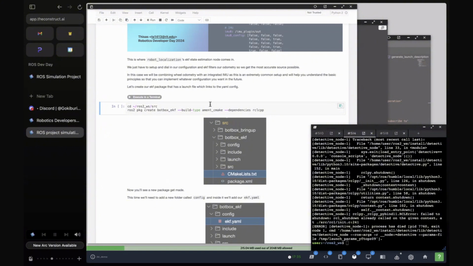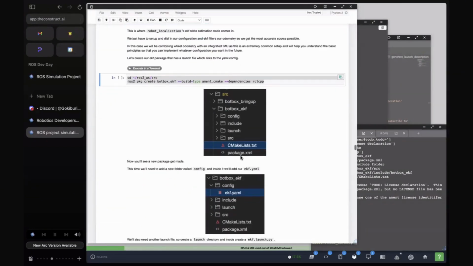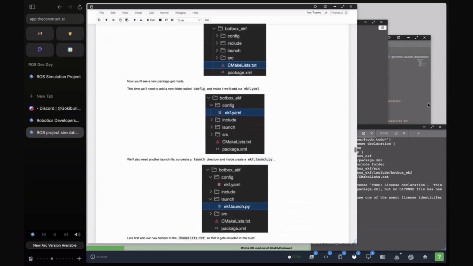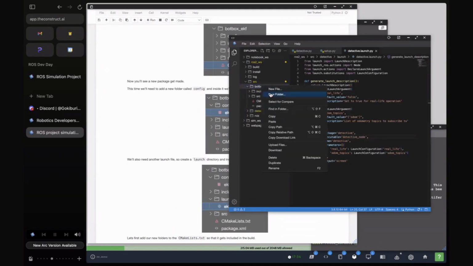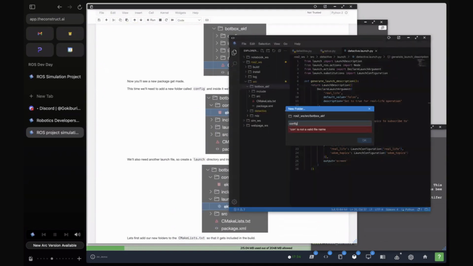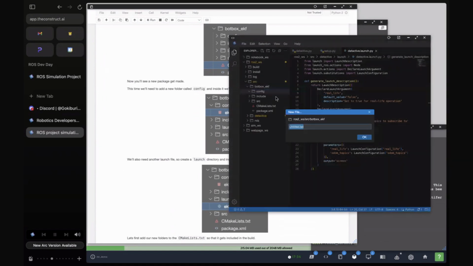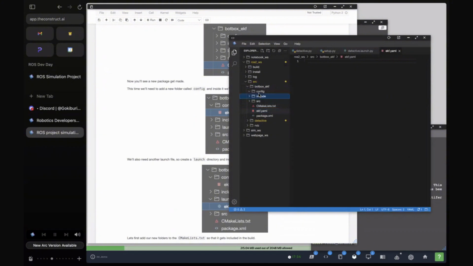Now, let's copy-paste this into our terminal, and that will create the new package for us, which is the BotBox EKF package. We need to create some folders. Inside of our BotBox EKF, let's create a new folder for config. And inside config, let's create a new file called ekf.yaml. Okay, perfect. Make sure it's in the folder properly.